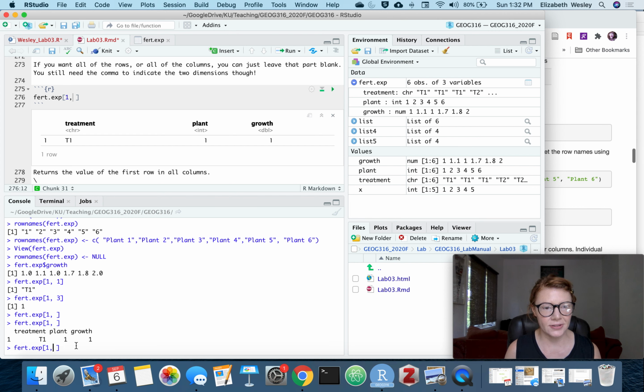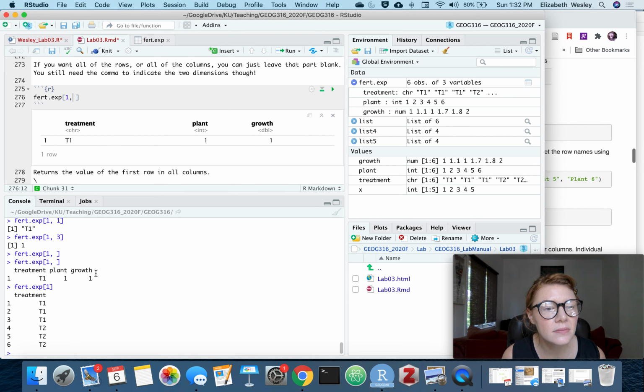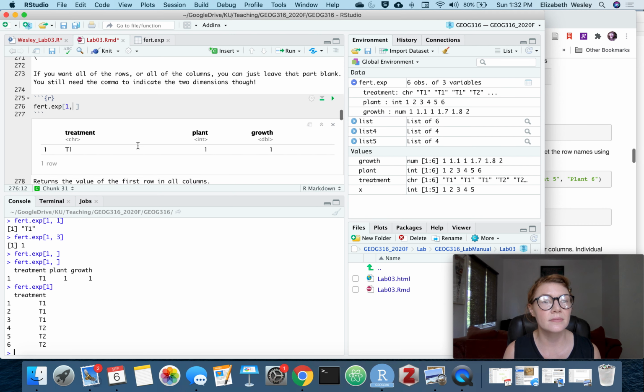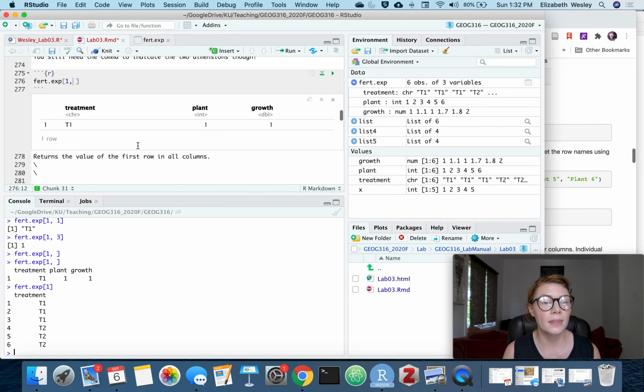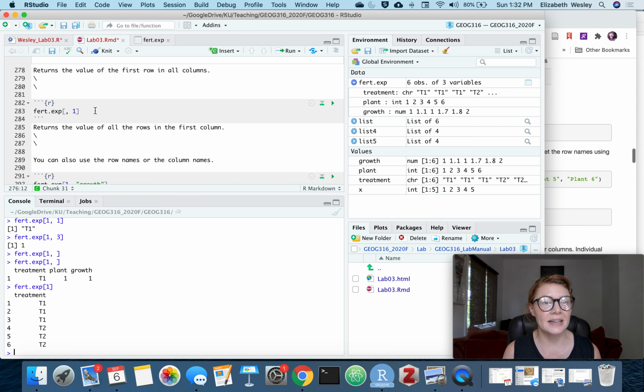If you had tried to just do it like this, and same here. This will return all of the rows in the first column.